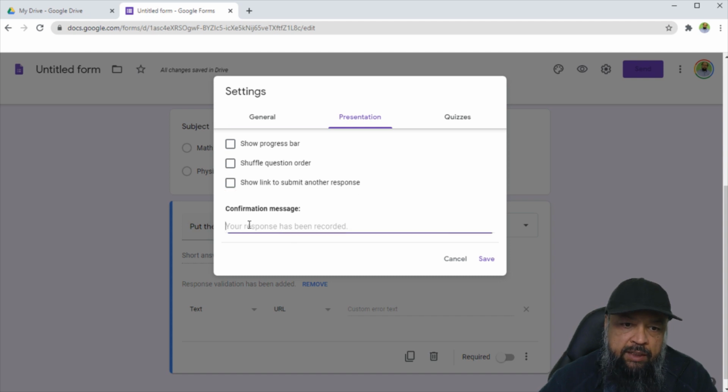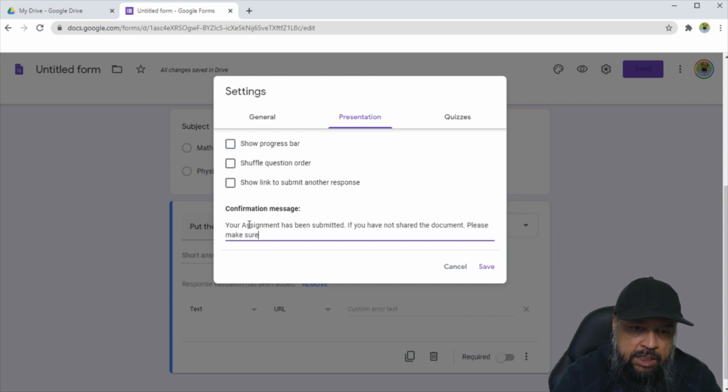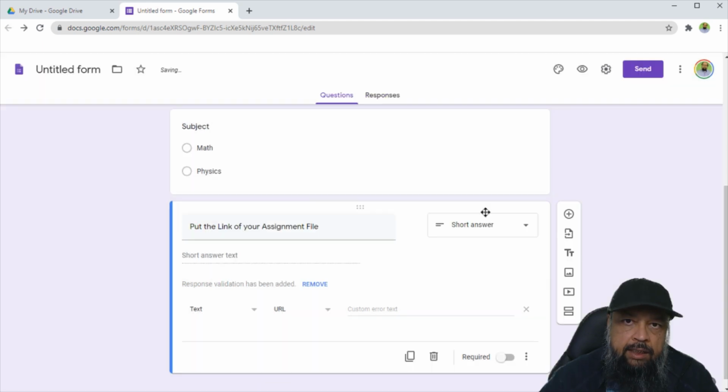And now in the confirmation message, I want to write down that your assignment has been submitted. And just a reminder that if you have not shared the document, please make sure you do so. And then I click save, and they will get this message when they submit the form.